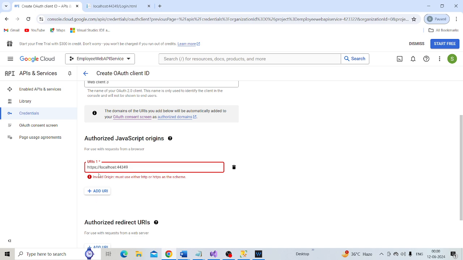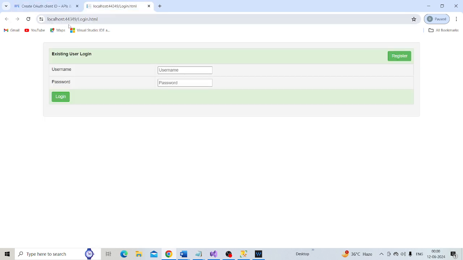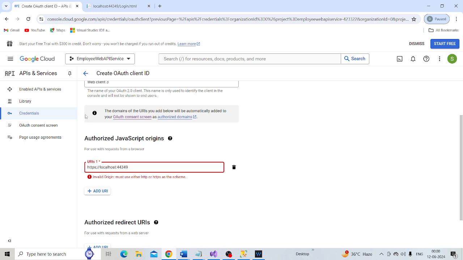It is saying invalid, but if you look at here, this is 44349. So I have already created it. So it is saying that it is invalid.